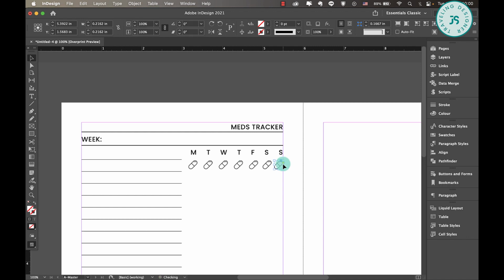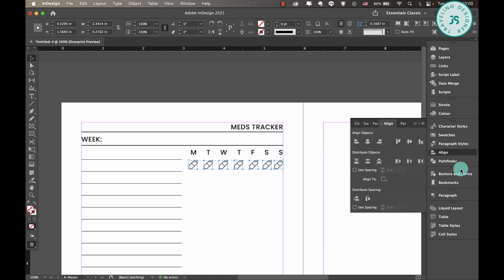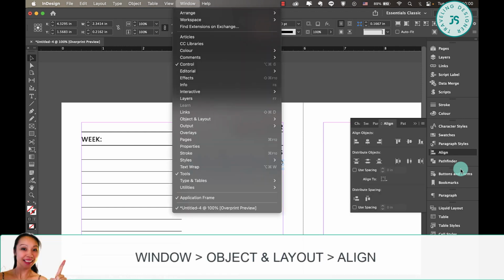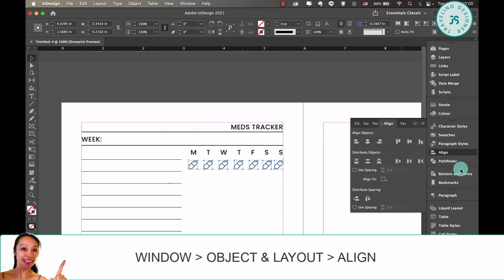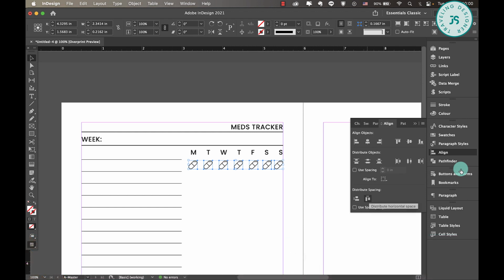Have to make sure that it's within the margins, and all you have to do is highlight everything and then click on align. If you don't have align here, just go to window and then object and layout and click on align. This window will show up. So once I have that selected, I'll just do this distribute horizontal space.